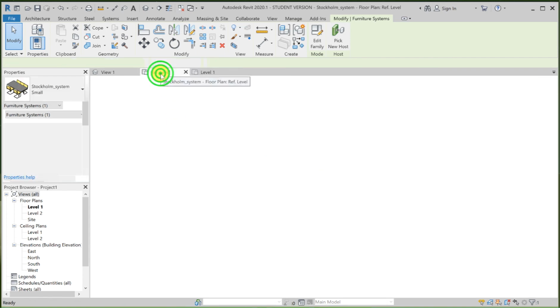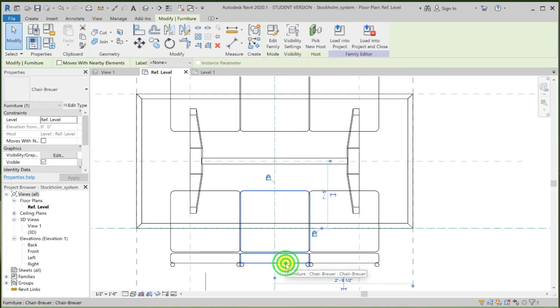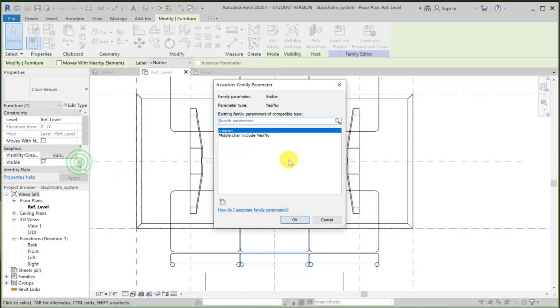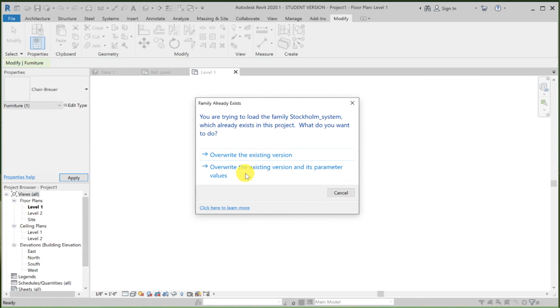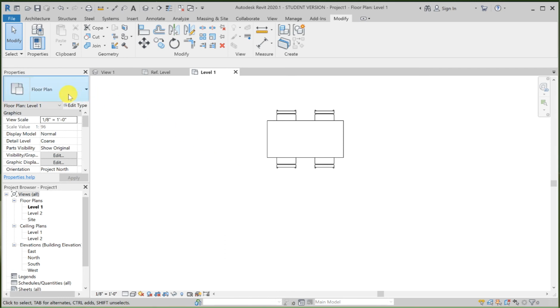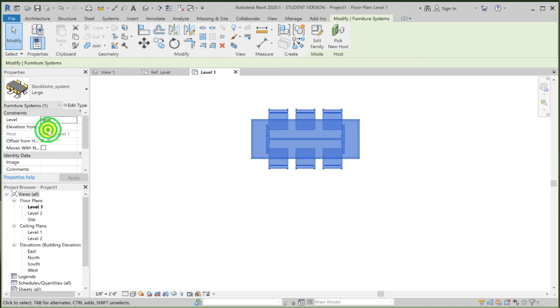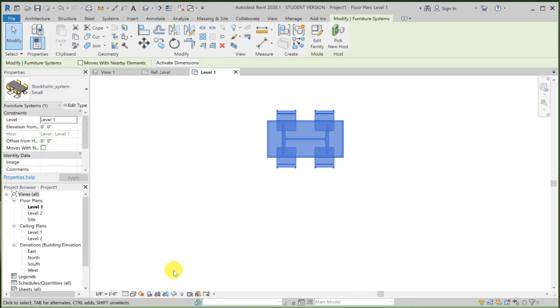Now we're going to go back to our family file and do the same thing for the middle chair on the opposite side. We're going to have the middle chair include yes, no, control its visibility. OK out of it. Now load it back into the project. Override the existing version. Select the project and flex again. That's it. We're done with the first part of this video.